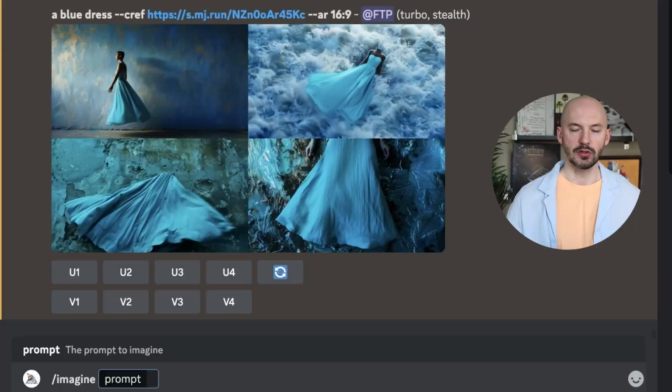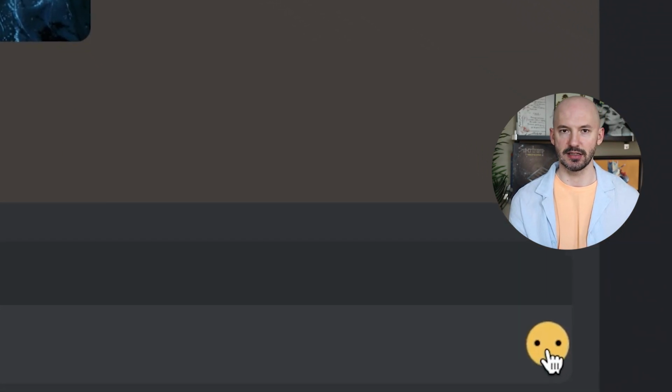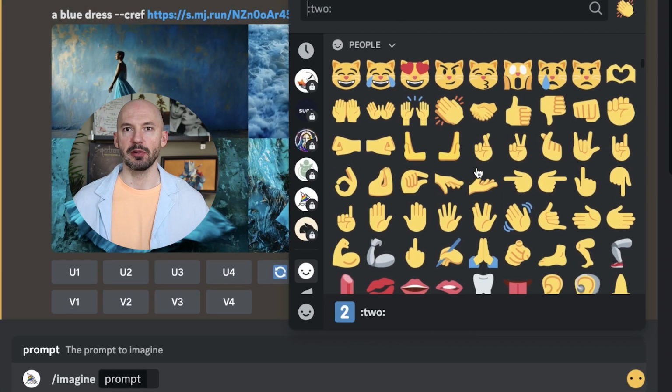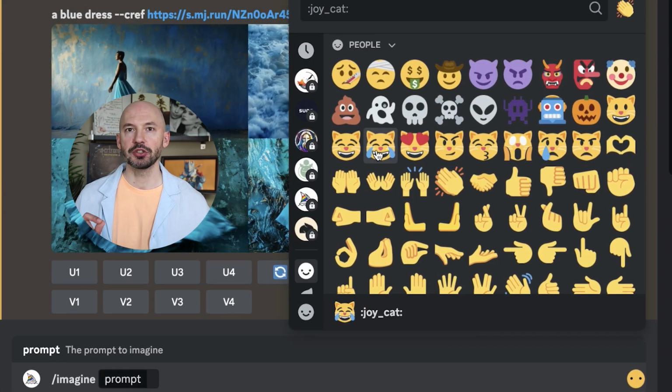Let me show you. So in our prompt box, if we go over here on the right and click on this little emoji button, we can scroll down and start searching for emojis. Like, let's take this picture of a crying cat, or maybe this is a joyful cat.